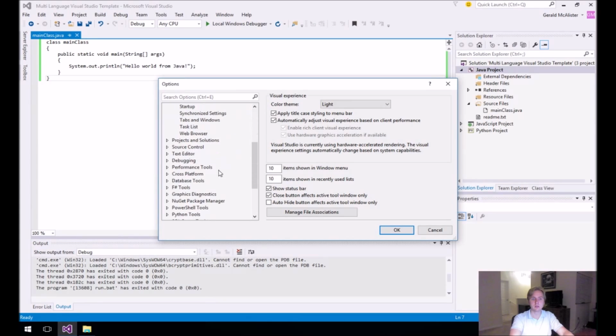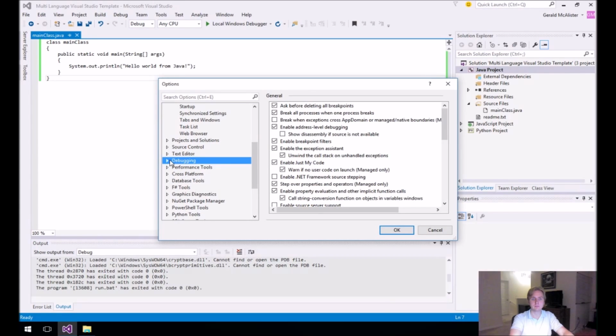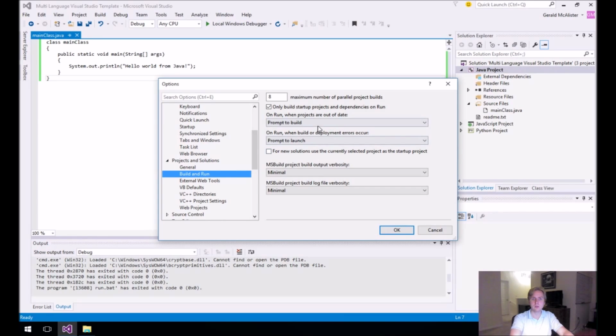Now another option in this case is to go to Tools, Options, and then down here to Projects and Solutions, Build and Run. You'll notice that on run, when projects are out of date, is the only time we prompt to build, or run when build or deployment issue occurs, prompt to launch.